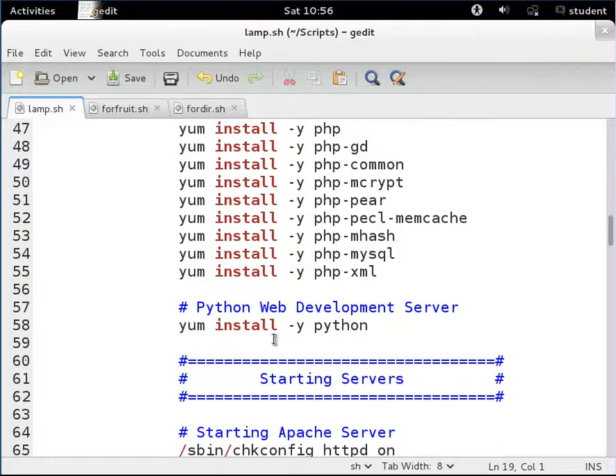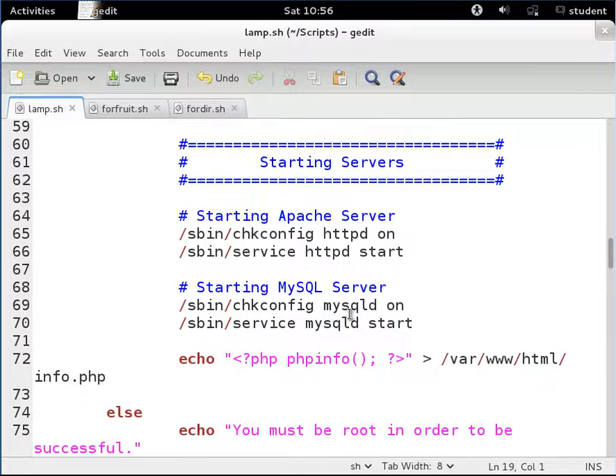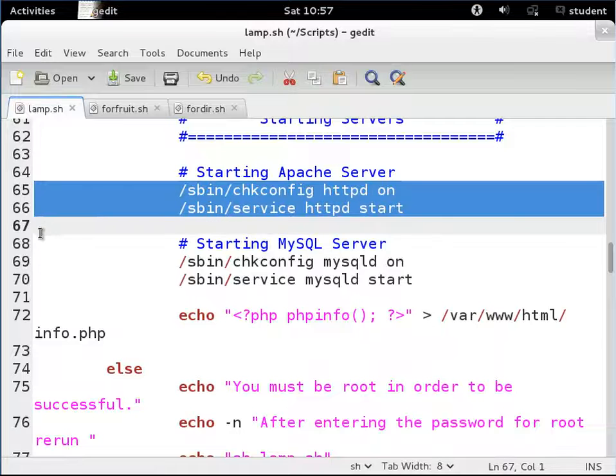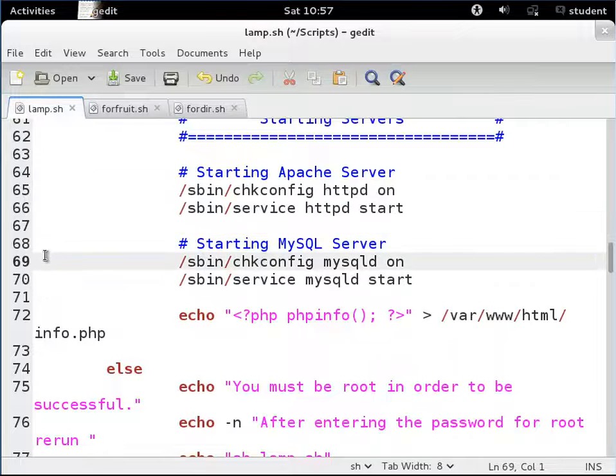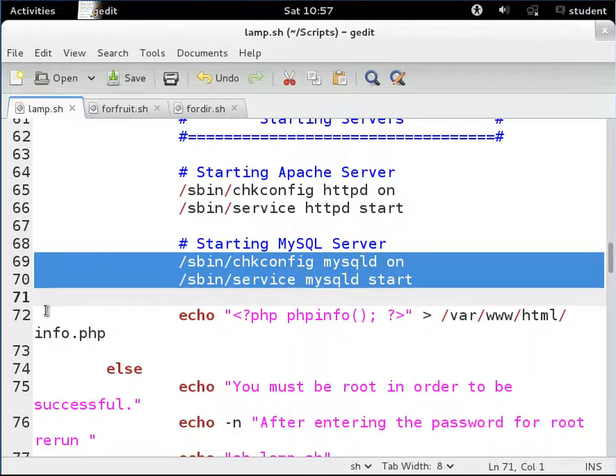Here I'm just installing Python, another programming language, which can be used with Apache if you like. And then here, I'm coming down and starting the Apache server. I'm turning it on, and then I'm starting it up. And that's what's happening right here. And then right here, I am turning on the MySQL server, and I'm starting it up.